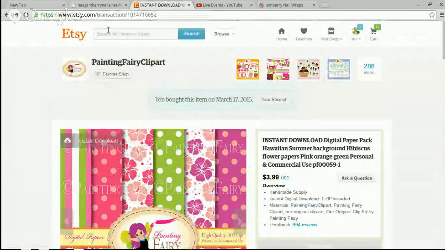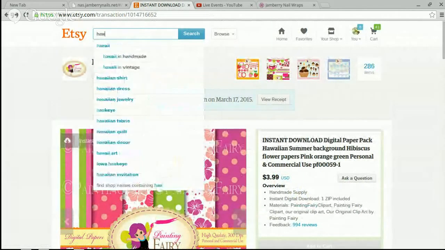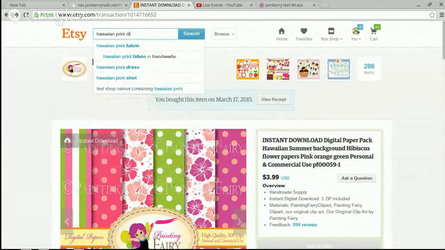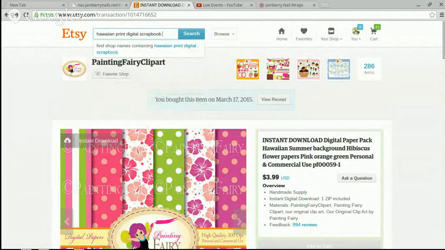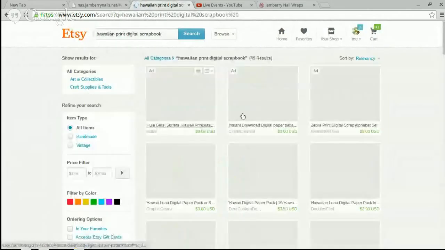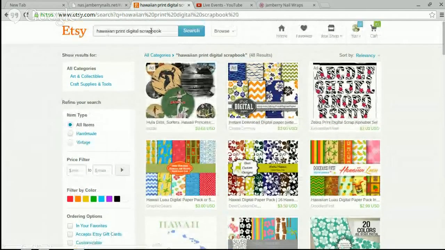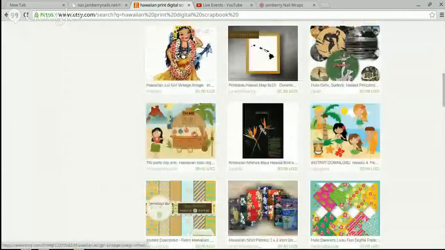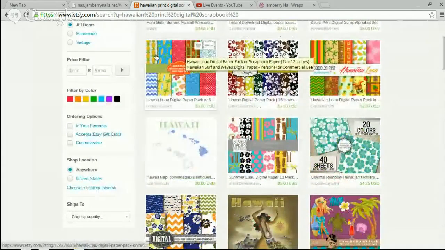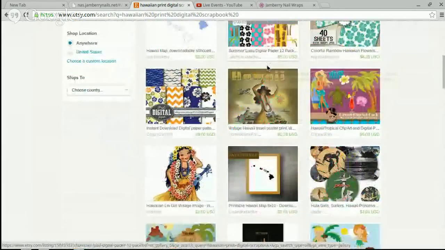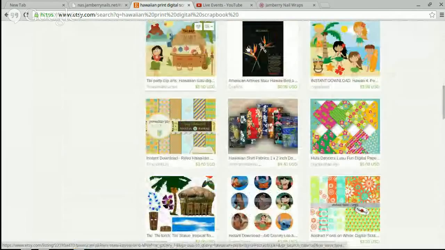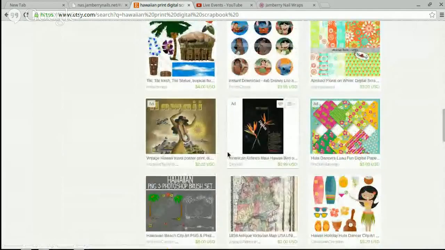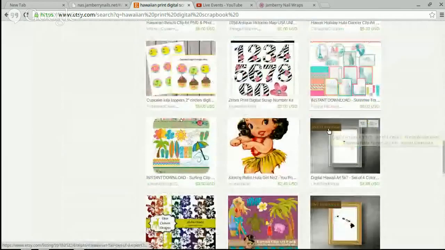So when I'm searching, let's just say I want to search for Hawaiian print digital scrapbook paper. You would search for whatever topic; this one I'm just looking for Hawaiian print. Then I look for which kind of set I'm looking for. When you're looking for the digital scrapbook paper, it'll have multiple little rectangles of all the different designs in their packs, because they don't usually come with only one. Any of these are just clip art, you don't need those. You want to look for these kinds of things.